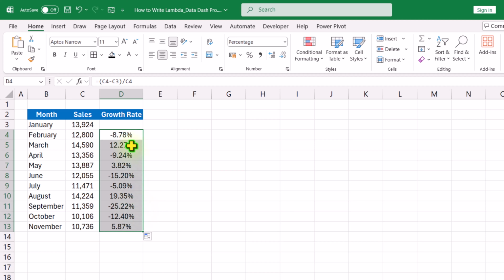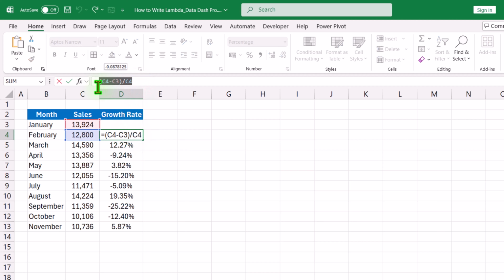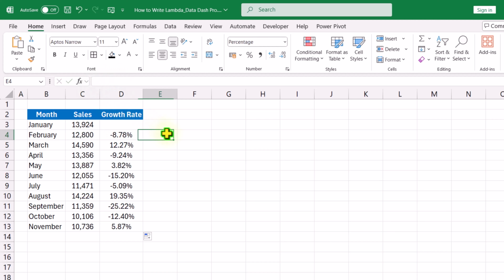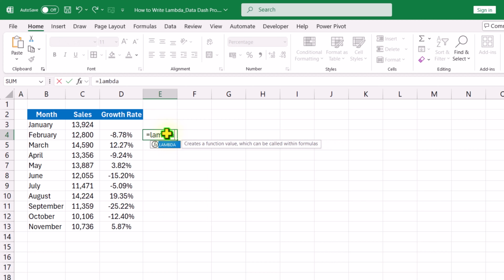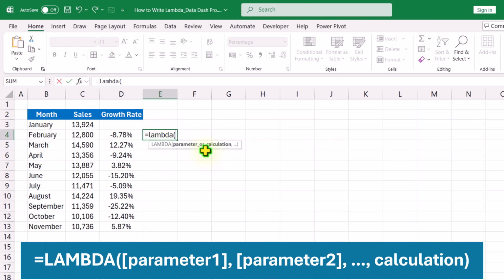But of course, we can easily convert this formula into a Lambda formula and reuse it easily. What I need to do is simply copy this whole formula without the equal sign, hit Ctrl C, hit the escape key now, and click on the E4 cell and simply type equal LAMBDA, open parenthesis. We need to define parameters for our Lambda function first. I will simply define start, comma, end, comma, and the next thing we need to define is our function.